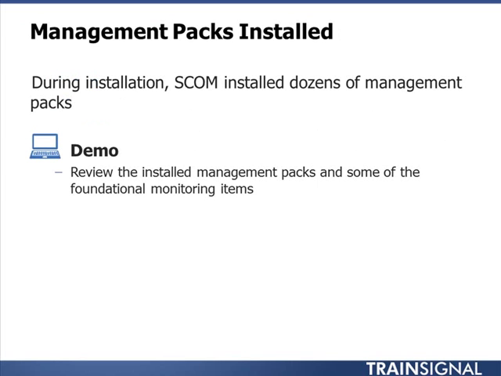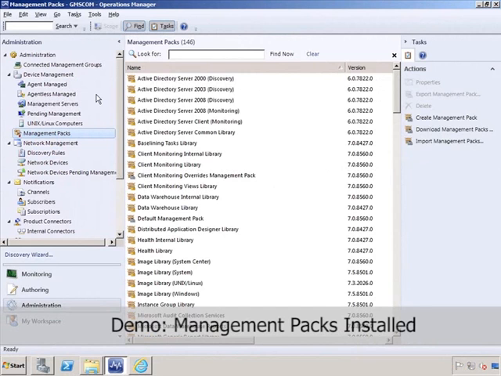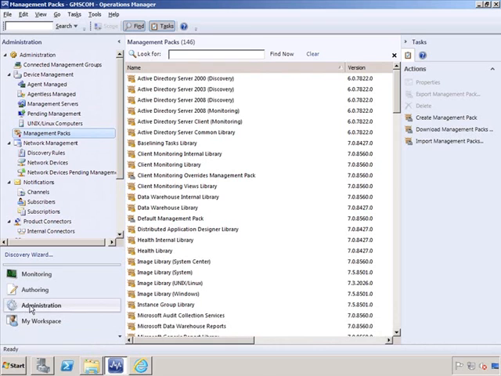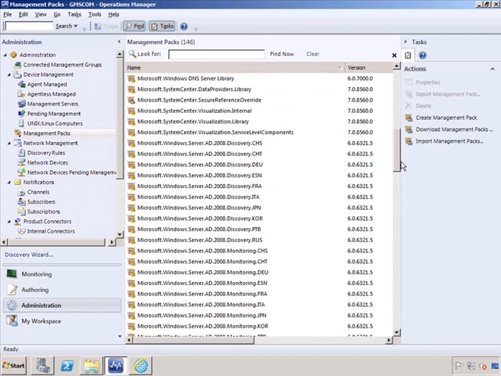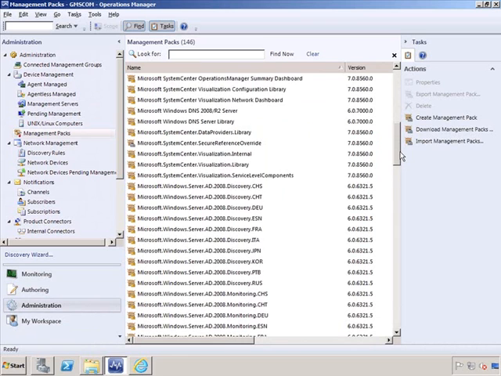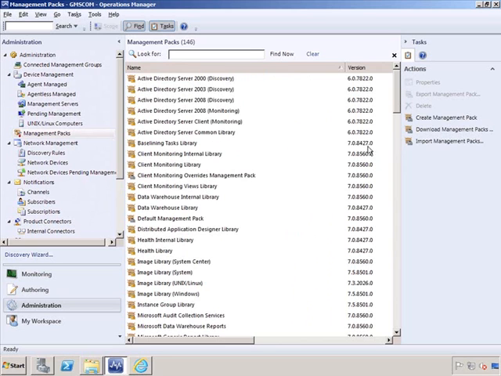During installation of Operations Manager, dozens of management packs were installed, and we're going to go take a look at those right now in the Operations Manager console. And we are back over at the Operations Manager console now, and as you can see, I've gone to Administration, and I've selected Management Packs from the Administration navigation area. You're going to see a whole lot of management packs over here already installed. Now, I do want to tell you that some of these are not just the ones that came with the system. I have installed a few additional management packs for other demos in this course, but generally we can identify the ones I've installed by the version number.